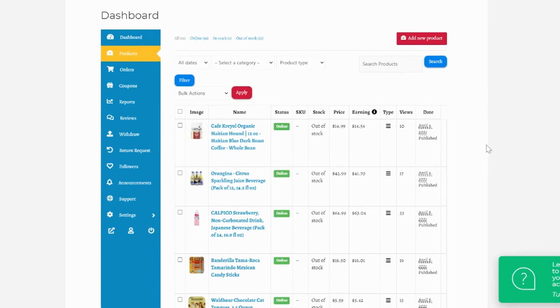You'll get some overall information split up by column, like the image, the name, the status of the product, your stock keeping unit or your SKU, the stock of that product, the price, how much you'll earn from the product, what type of product it is, how many product page views it has, and when it was created.